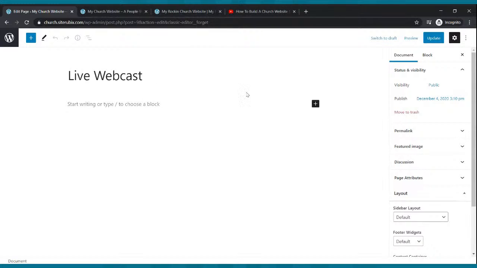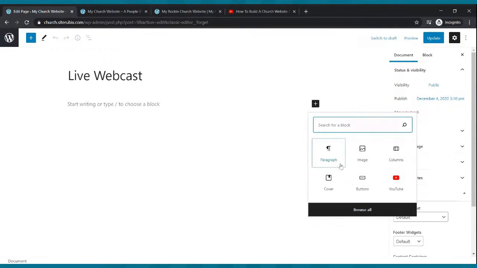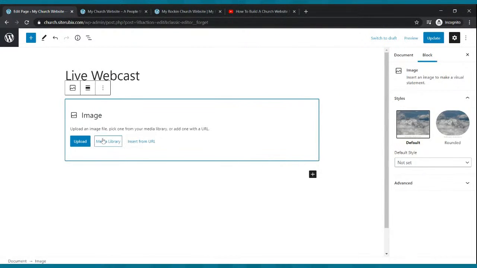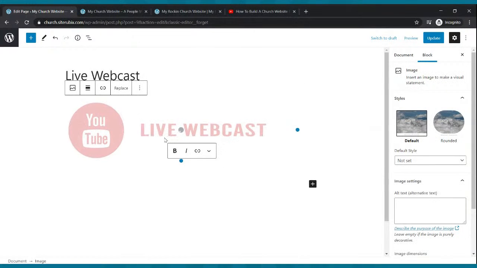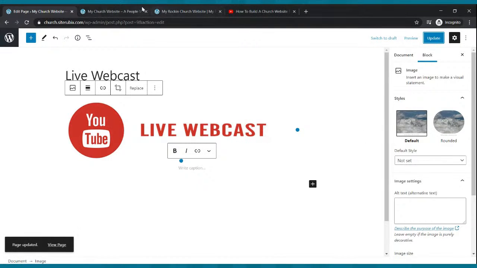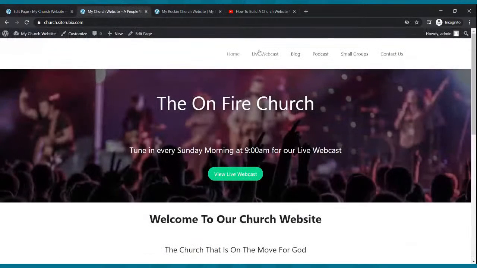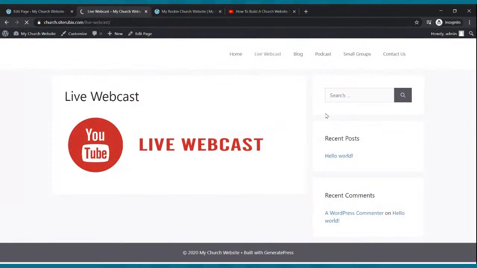The way you add an image is I'm going to click plus, then I'm going to click image. I'm going to go to my hard drive and I'm going to get my image. It's nothing fancy. It just says live webcast. But like I said, if you have a graphic designer, you could hook it up. You could have a picture of someone preaching or however you want to do it. Okay, so I'm going to click update. Then we're going to go to our website and visit our live webcast page. There it is. There's the changes we just made.